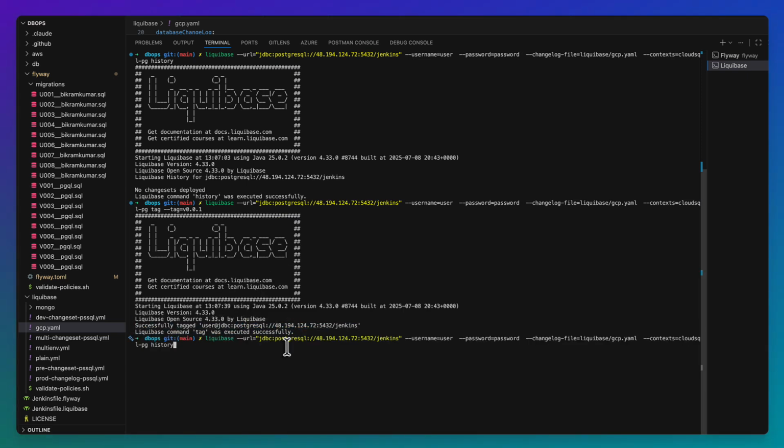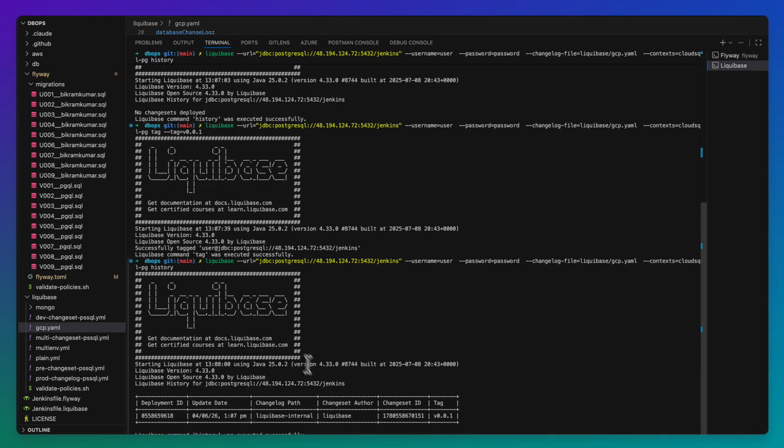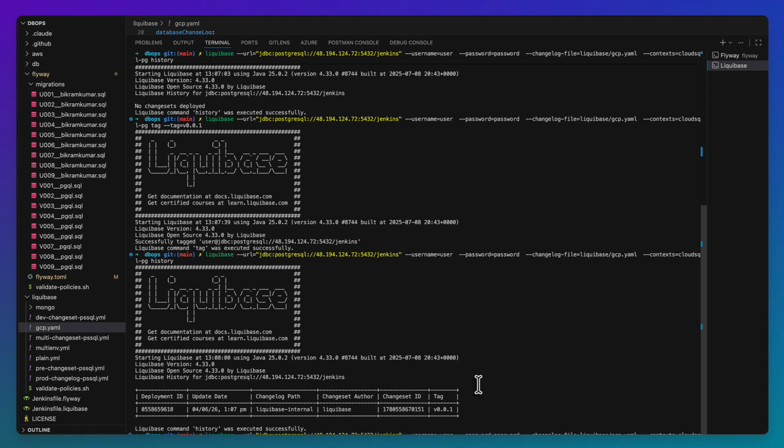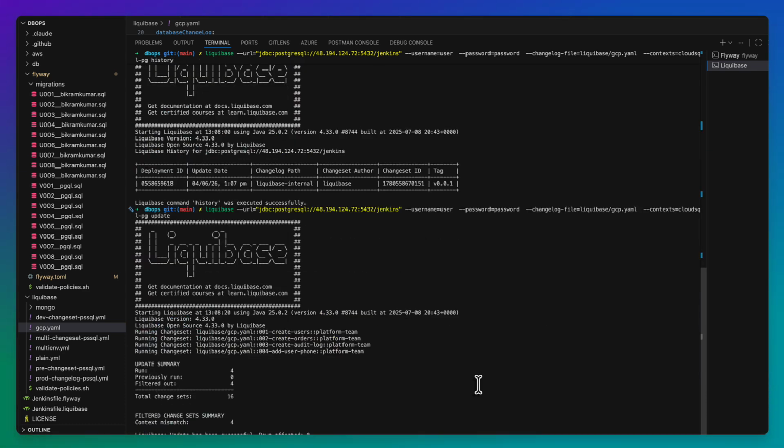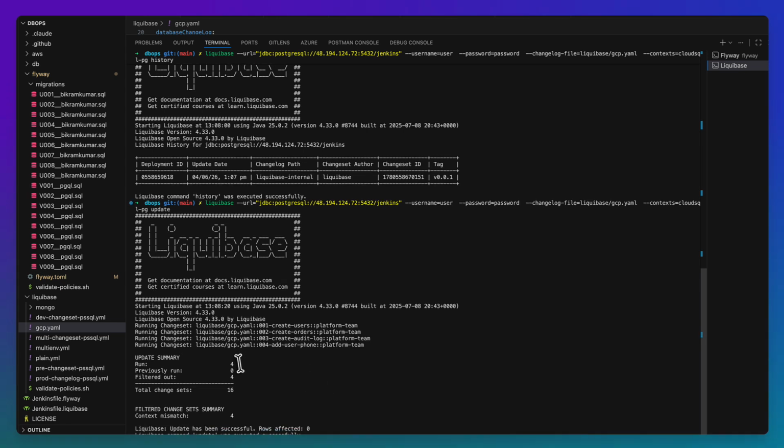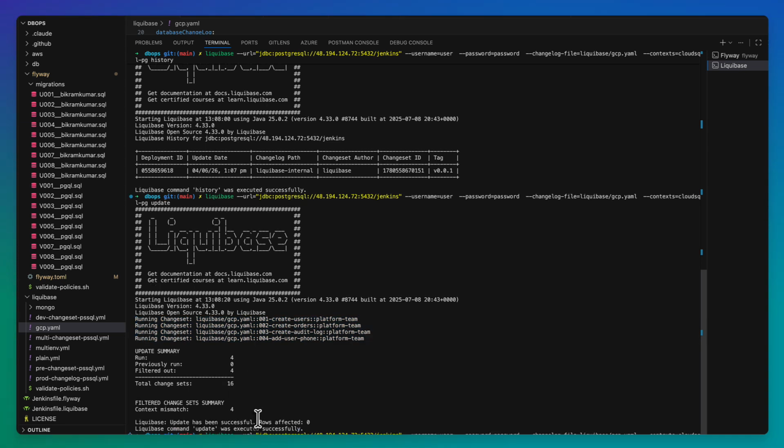Now, if we check our history, we can see our initial deployment, which was by Liquibase internally, with Liquibase as the author and this tag. Now let's go ahead and apply our actual schema migrations. Liquibase has identified the context Cloud SQL PG and picked only those 4 out of 16 and applied those.